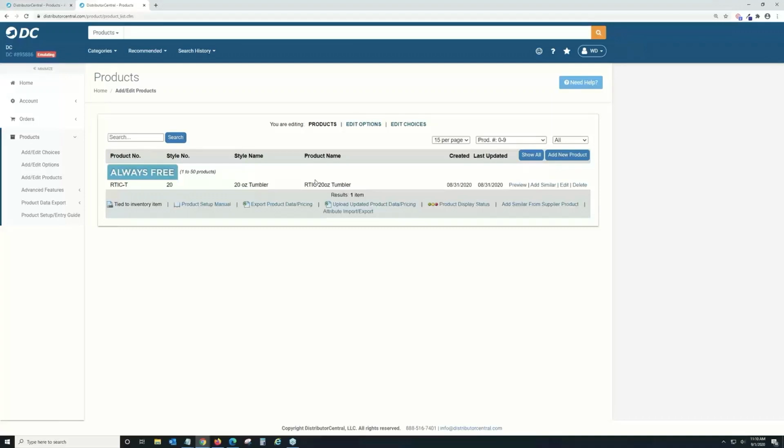The next one that we talked about was copying or creating a product from scratch. So let's say it's not in our database and you still want to make it orderable on your website. Custom products consist of three main areas, as you can see here. So you have products, options, and choices.